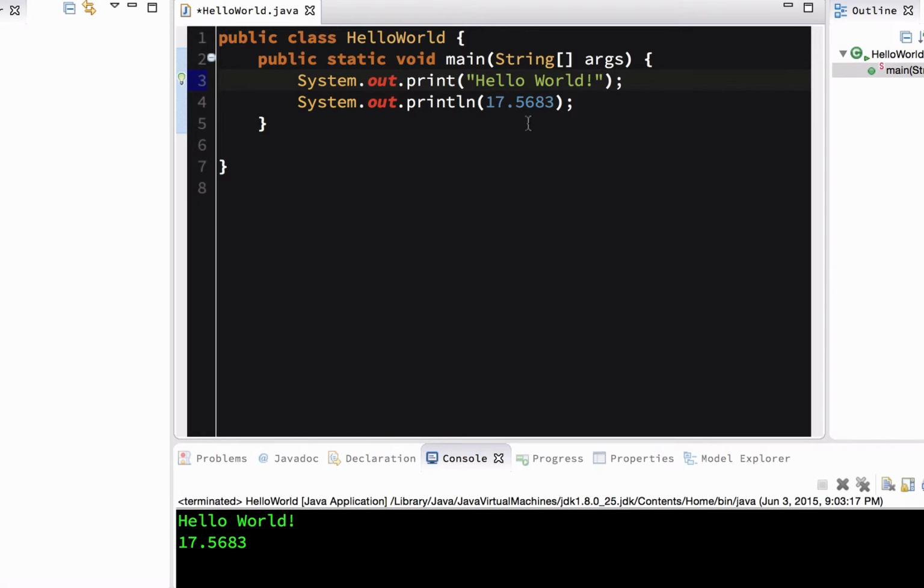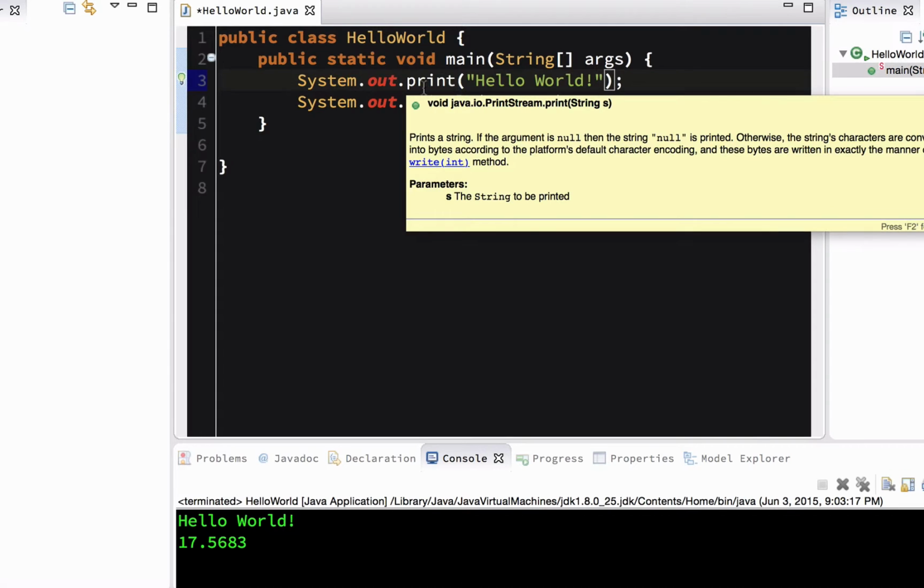But anyway, let's think about what we expect this to do now. We expect it to print hello world exclamation point, but because there's no new line, 17.5683 will now be printed on the same line as hello world, all because we changed this method call to be print instead of println.